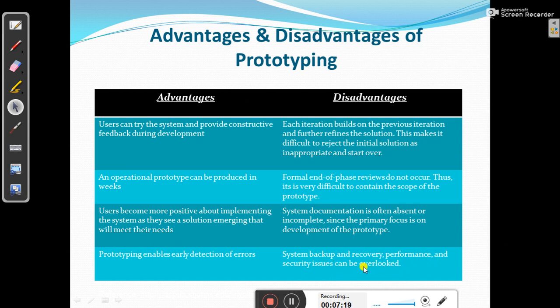So this is also a major issue: we cannot back up things, we cannot recover things, and we might not be able to find the performance and security issues, which might be overlooked during the prototype model.